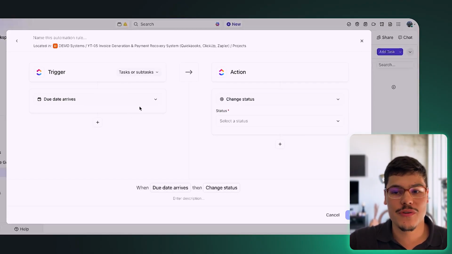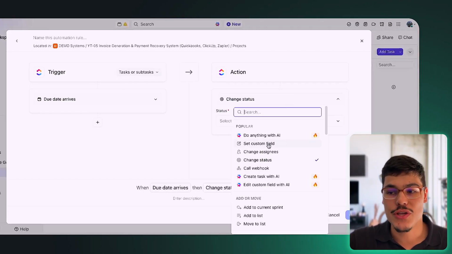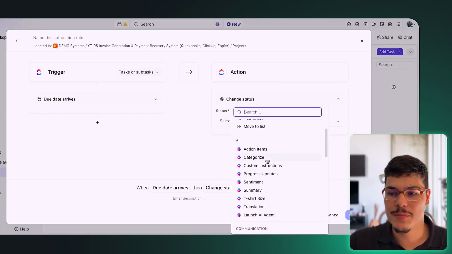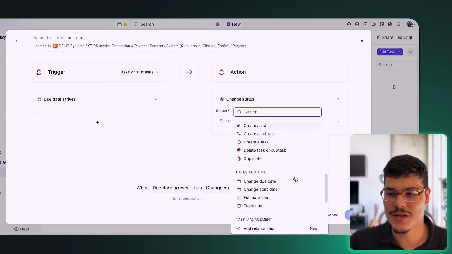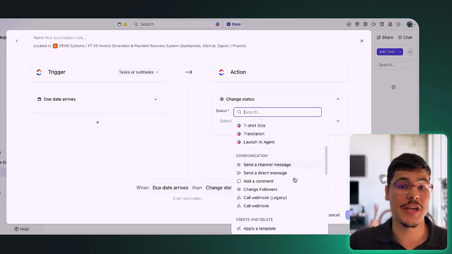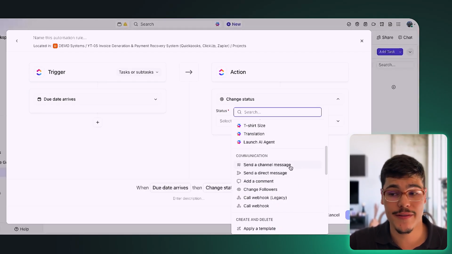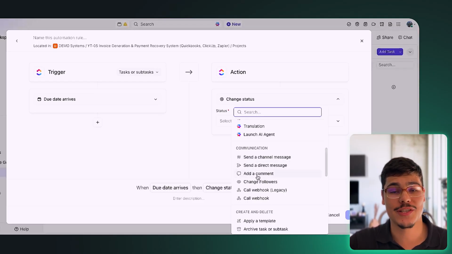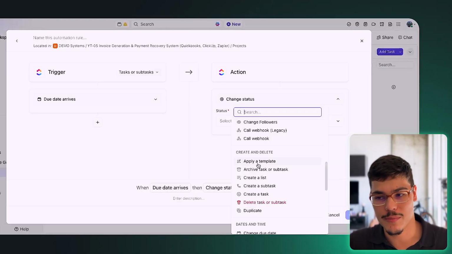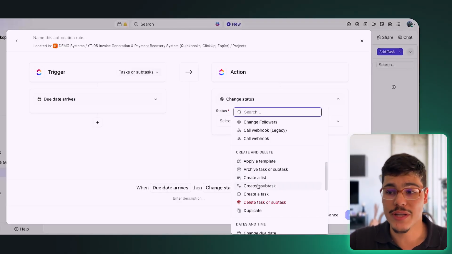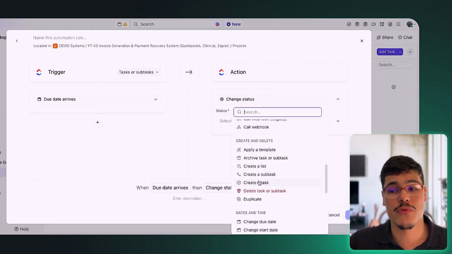Now, as we review these commonly used triggers for the actions, you can really do a lot of things here. First of all, you can look through the full list by clicking the drop down here and just scrolling down and seeing all the actions in here. You have actions related to communication, as ClickUp added their chat feature. You can now send channel messages, you can change followers on the task, you can add comments to the task. You can also apply different templates. You can apply task templates, you can create new lists, you can create new subtasks for those tasks. So again, this can become pretty, pretty robust.